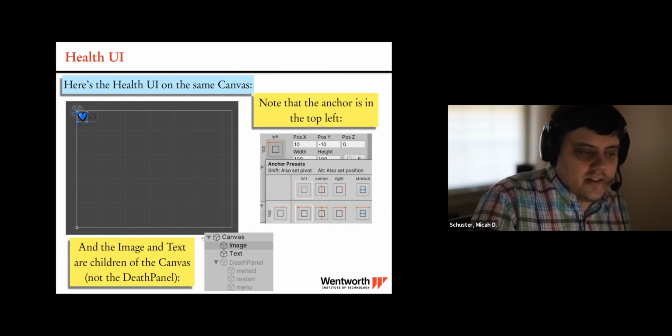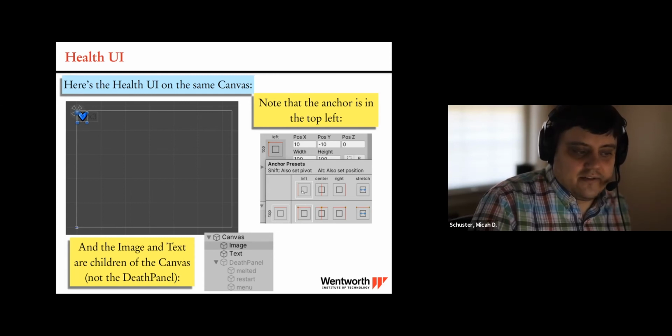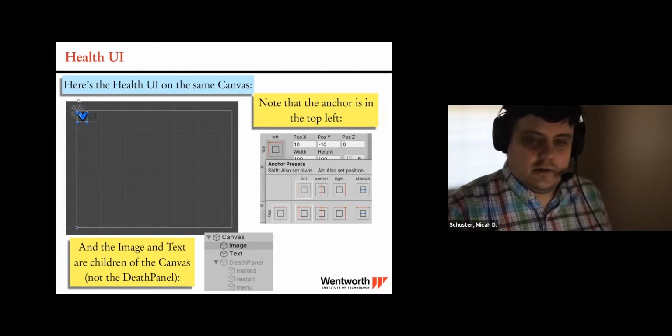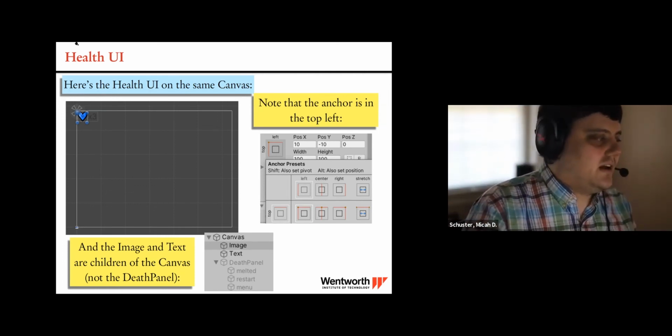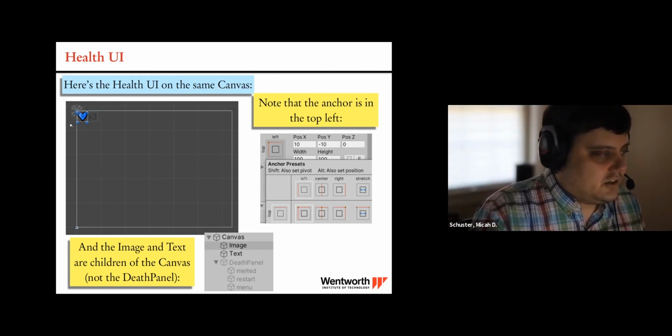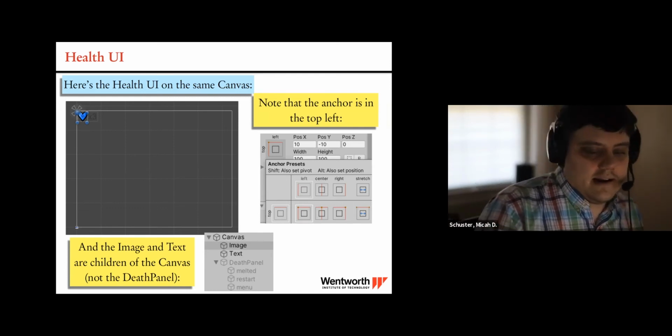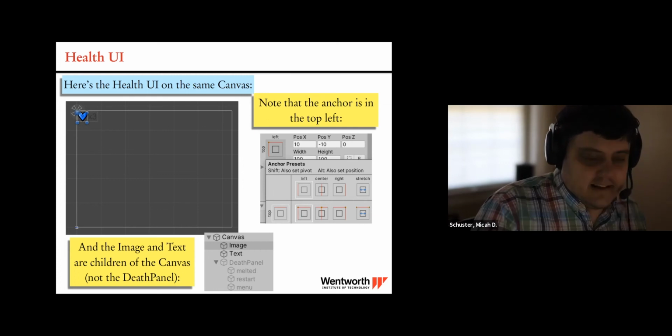So under the canvas, I'm just going to create another image and a little bit of text. And I'm going to make sure that their anchor presets are all in the top left. So the top left up here is going to be sort of where everything's anchored to. So if I change the aspect ratio or something, this little stylized heart and some text will be right next to that corner.